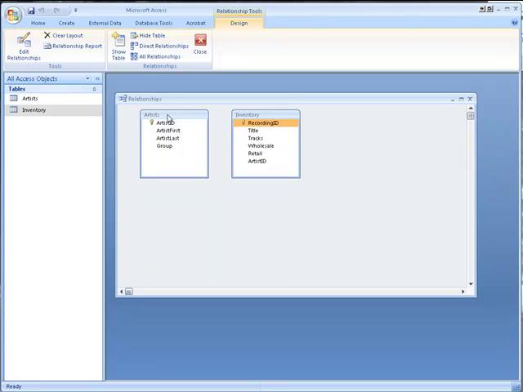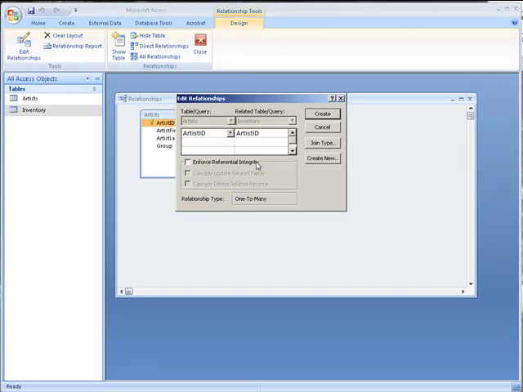The way to create a relationship is actually very easy. All I do is go to the one table, which is the artist's table, and grab its primary key. I'm going to click and hold, drag down, and let it go over its related common field, artist ID, in the inventory table, and let it go.